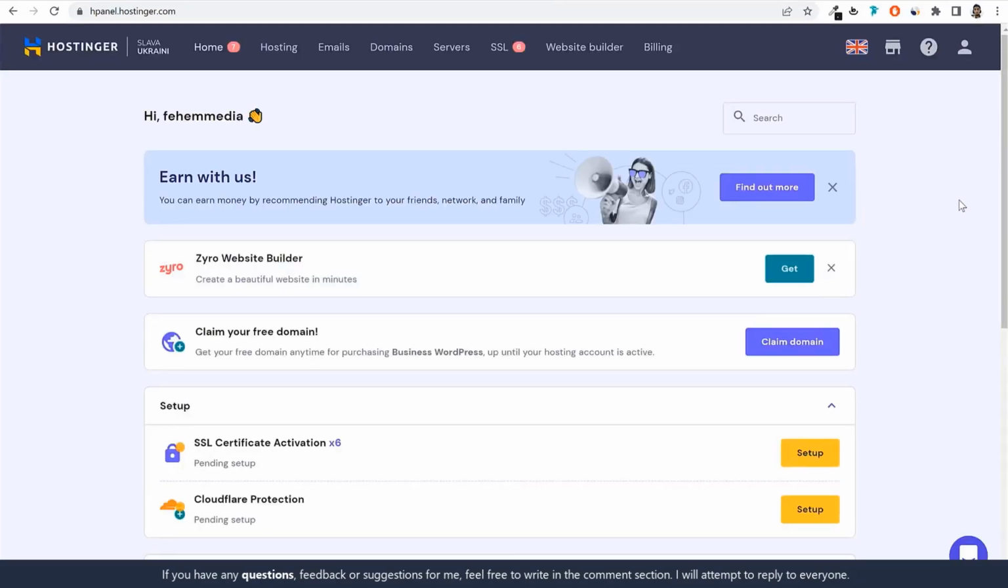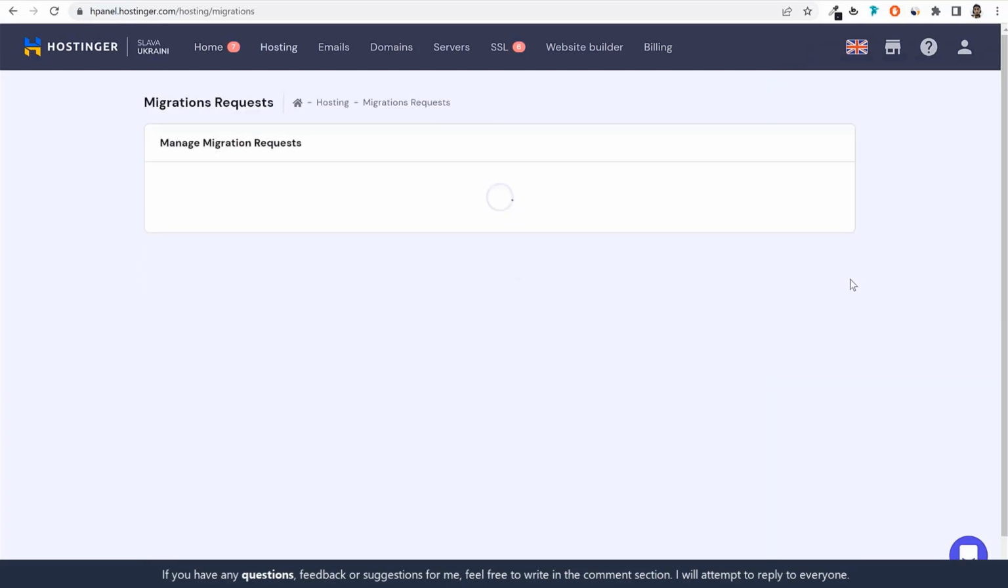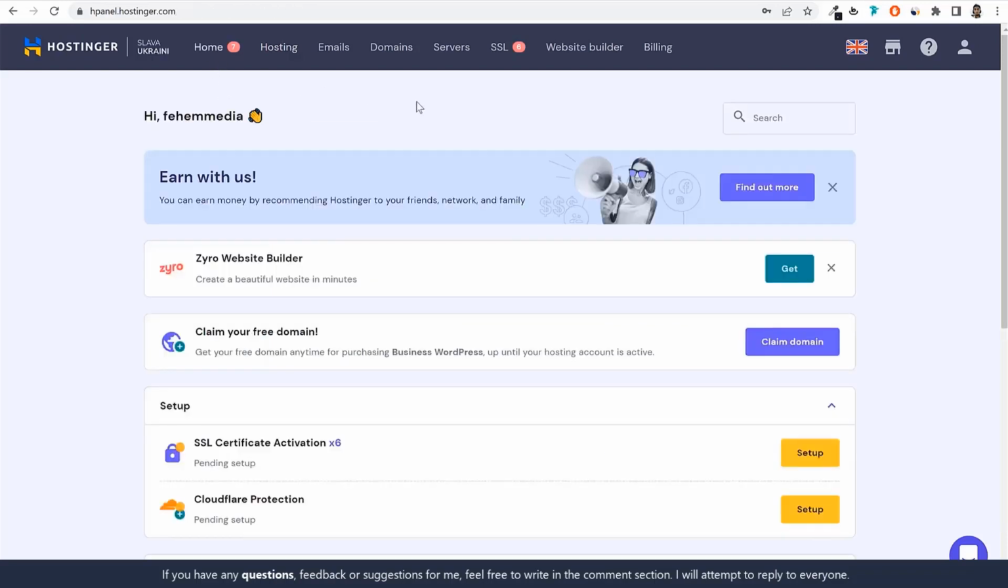Now, the very first thing, if you want to migrate your website, if you already have a website with some other hosting, if you want to migrate to Hostinger, you can select this option. You have your account. You have the user icon over here, click on that, and here you will see migrate website, click on that. Now you have to follow this step, click on add request, enter your current website details, all the details. You have to enter your WordPress dashboard username and password as well, so that they can log into your WordPress dashboard and they can do everything. So if you want, you can select this option. If you want to migrate your website, add all these details and click on add request, and they will migrate this website for you.